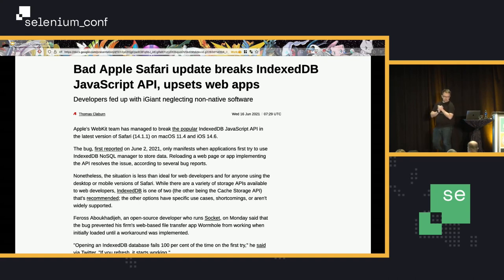Apple broke IndexedDB 2 years ago, 18 months ago. IndexedDB, for those who don't know, is used as a kind of internal database in your browser, so that if you want to store things, they can persist a little bit longer. It's really useful. People use it in session management, things like that.